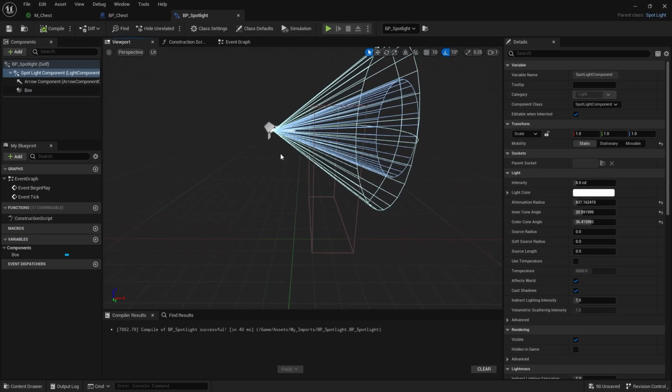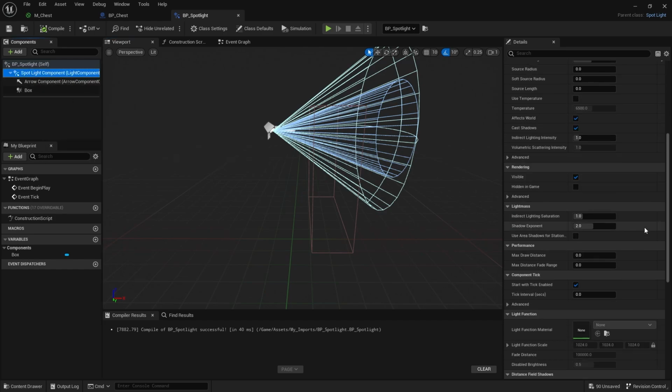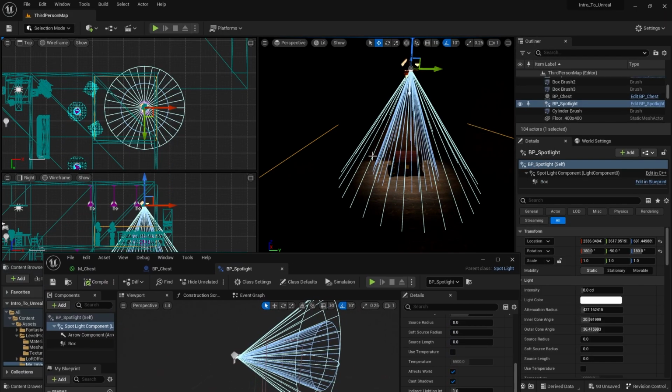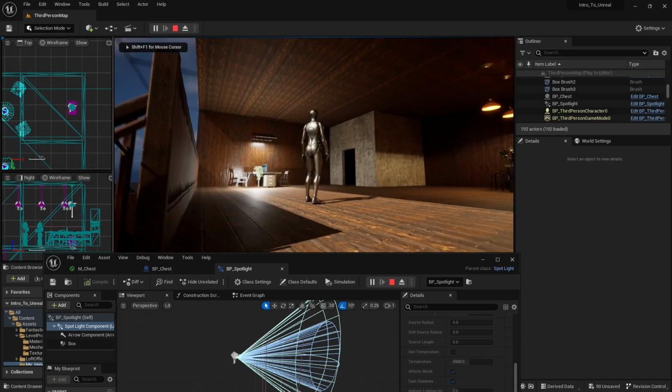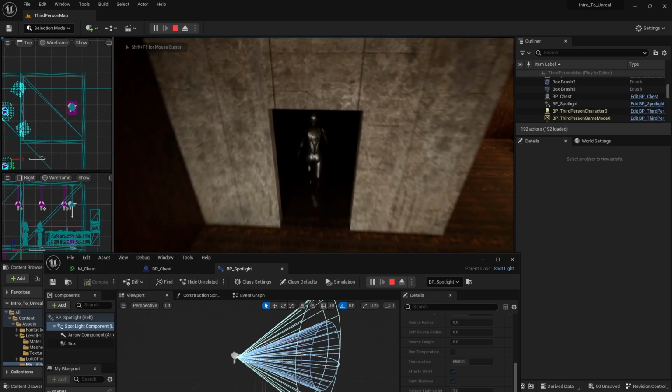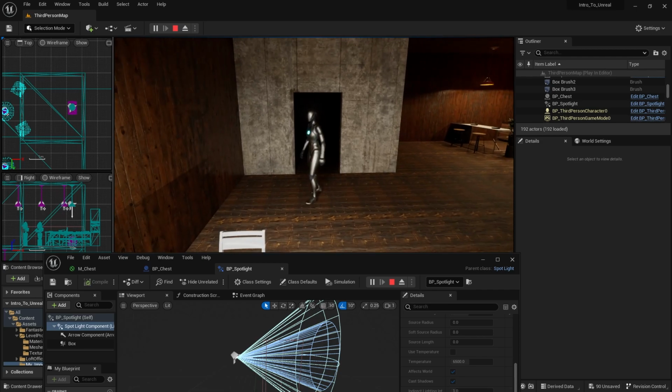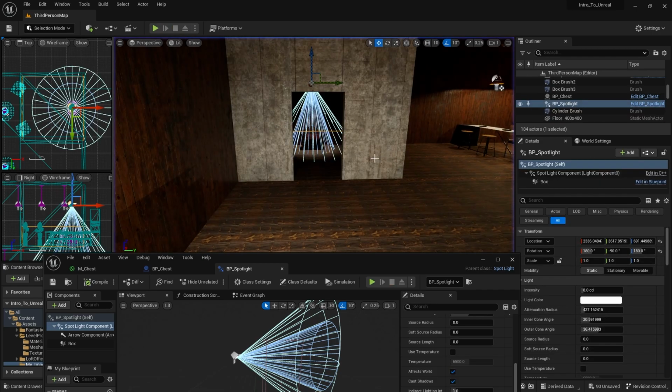Now what we want to do is add some code so that when the player enters this box, the light turns on and off. To start with, I'm going to select my spotlight component, scroll down here, and make it hidden in-game by default. Click that on, compile, and save. Now you'll notice that the spotlight is still visible here, but if I click play, I've got my little character, and I can look in here, and it is currently off. That's because the light, again, is hidden in-game.